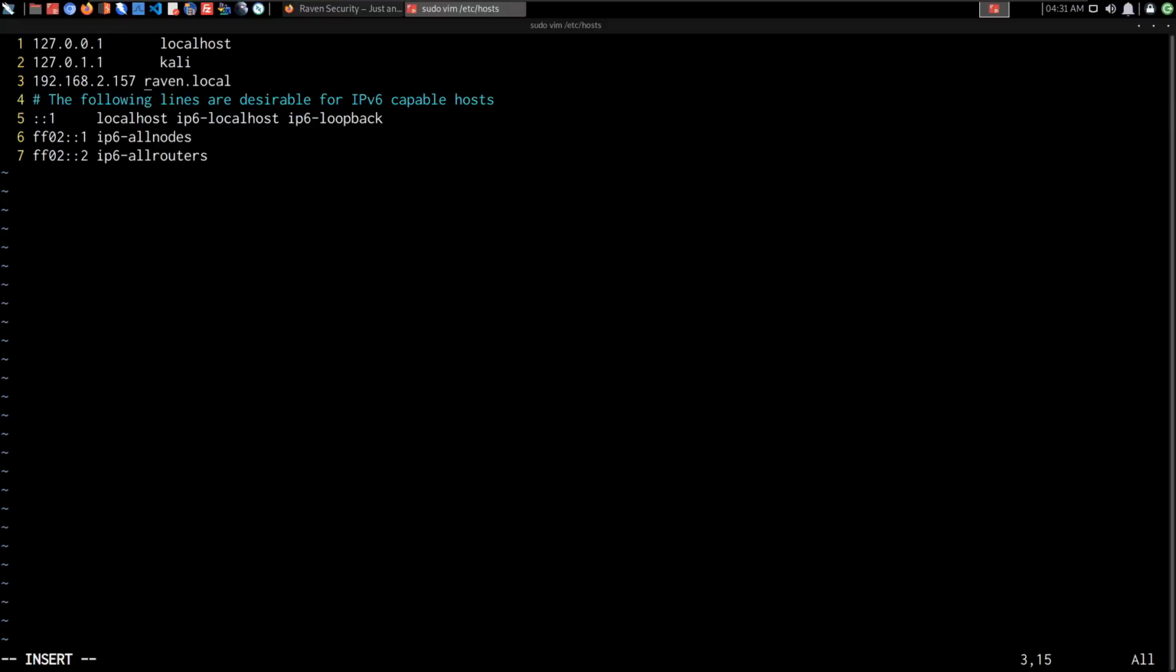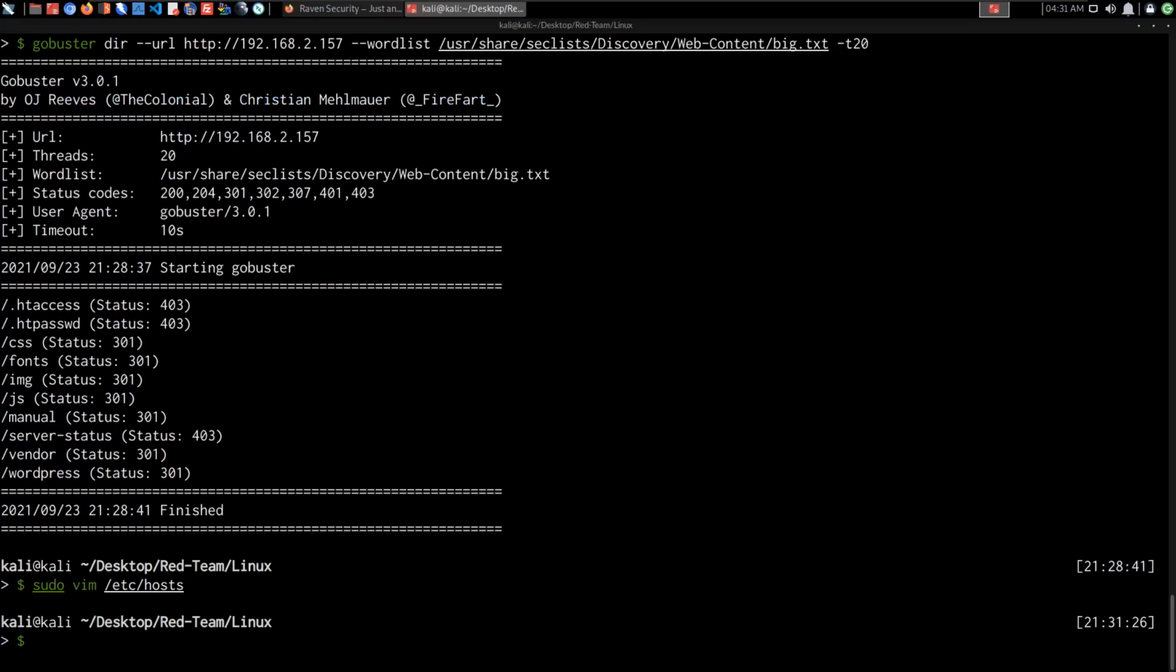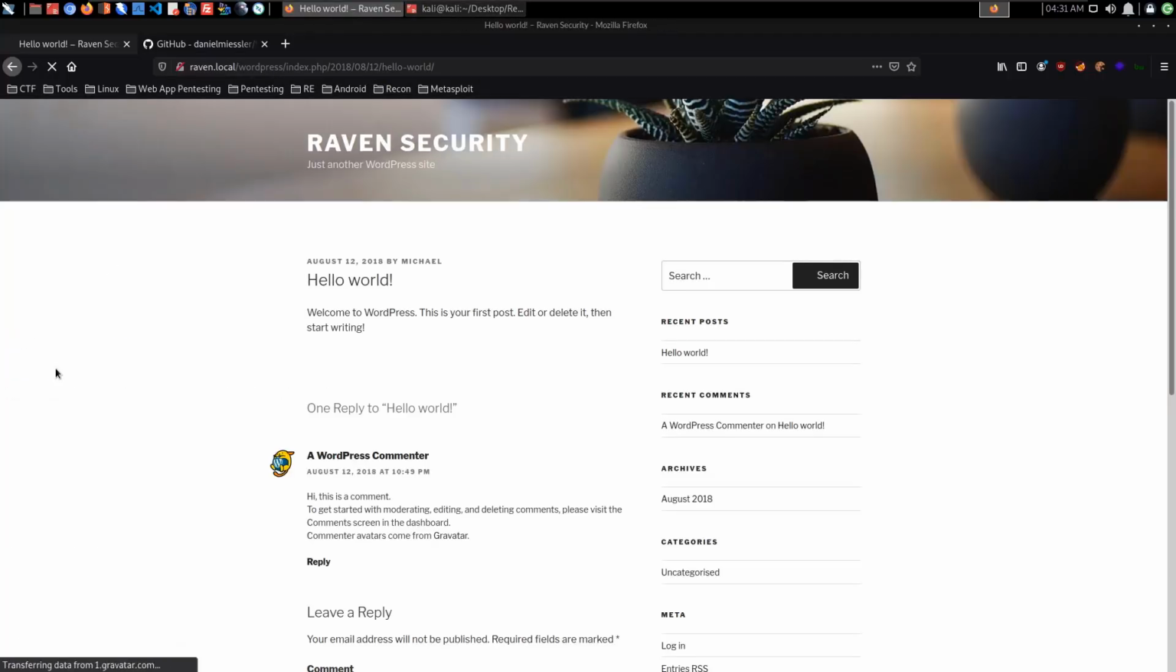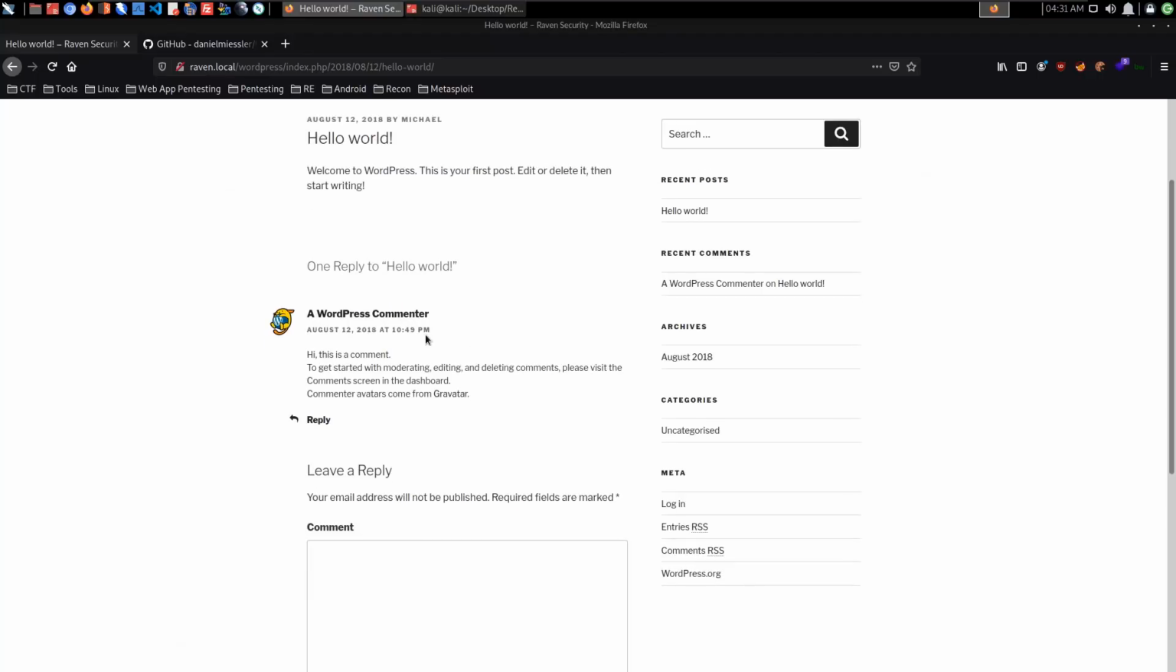So I'll say 192.168.2.157. And what we're essentially doing here is we are saying that whenever we look up the following IP, it should redirect to raven.local, which is the domain name, right? And it works vice versa. So when I type in raven.local, it'll access this IP address. So it works very similar to if you're working with a target website with the domain name. So with that done, I can now click on the Hello World post, and you can see that loads up correctly, and it looks like their posts page is working just fine.